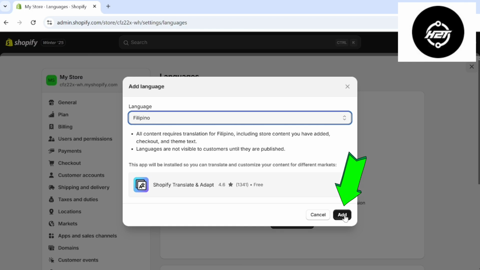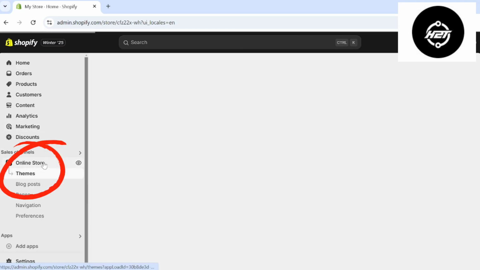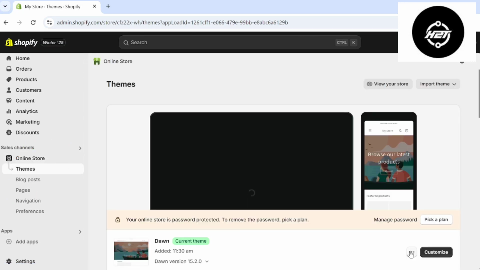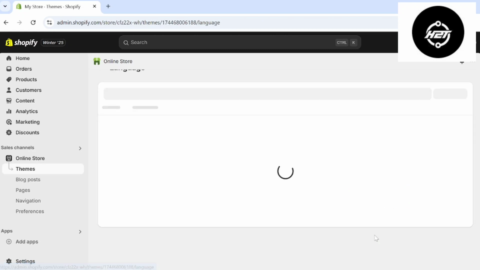Then select Next. To change the store language, under Online Store, click on Themes and click on the ellipsis Actions. And then click on Edit Default Theme Content. In each of the tabs, you can change the default languages and click Save to apply the changes.